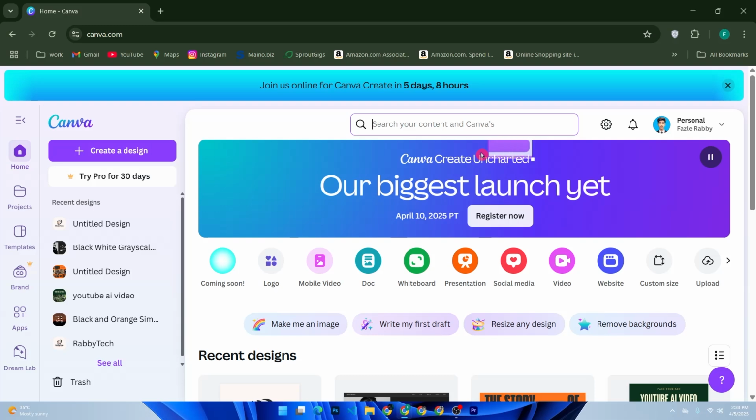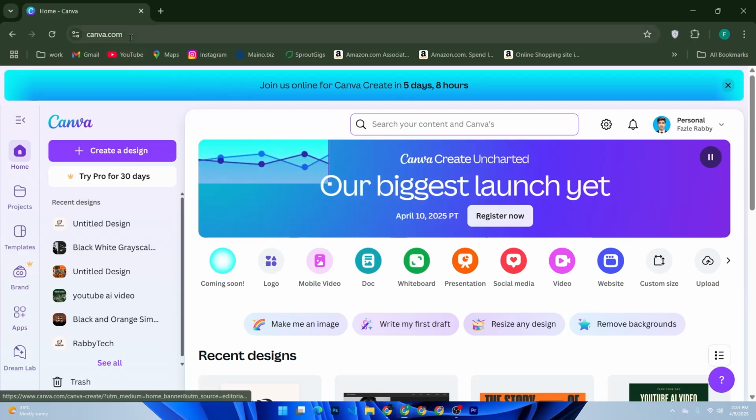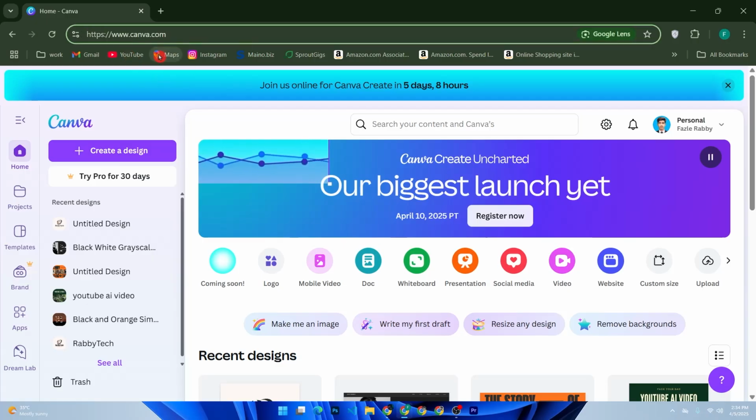First things first, let's get you set up on Canva. If you don't have an account yet, head over to www.canva.com and sign up for free. You can use the free version, but if you want access to more templates and features, you can try the Pro version.